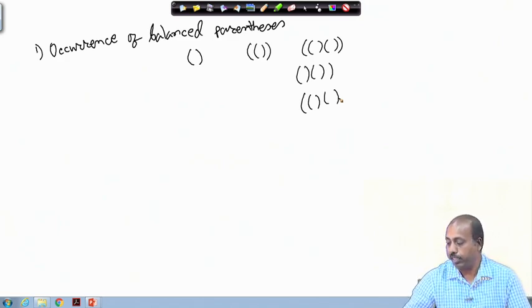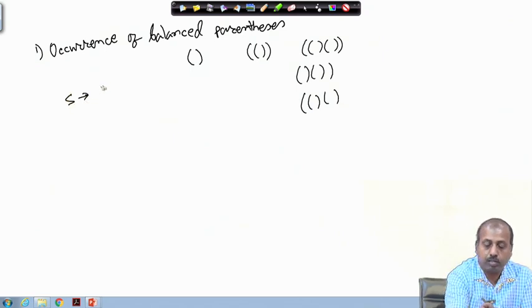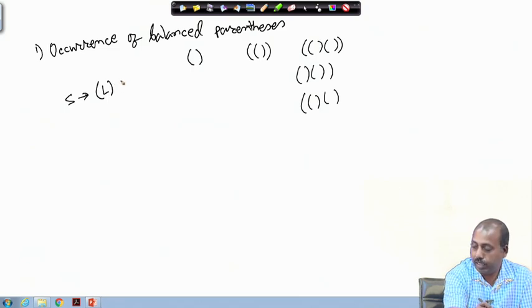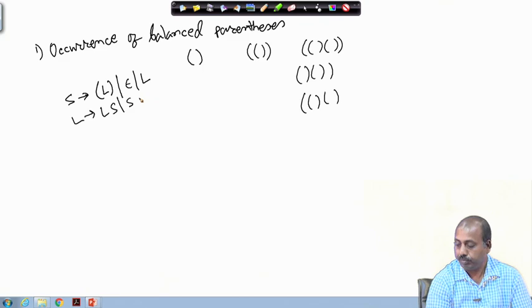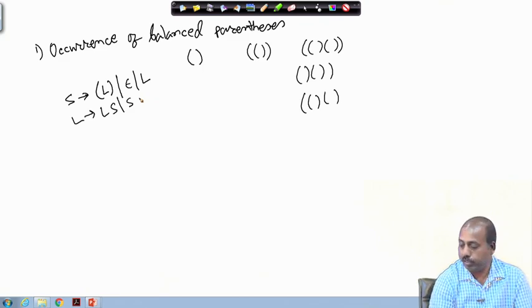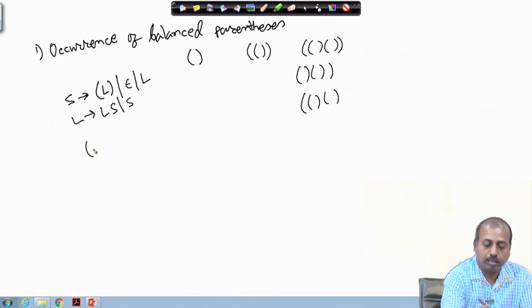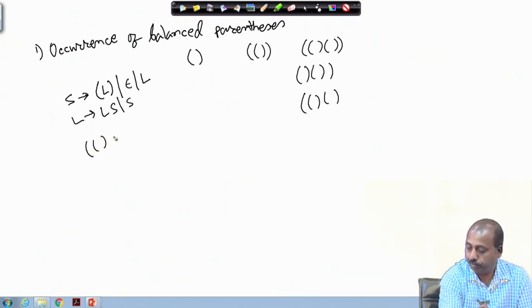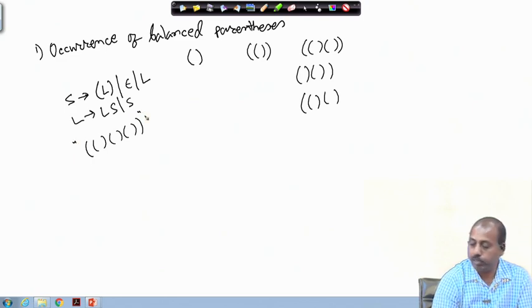The grammar for this balanced parenthesis is like this. S producing within bracket L, or epsilon or L, and this L gives L S or S. For example, suppose we try to derive some parenthesized string like this one. Suppose we want to derive this particular string.